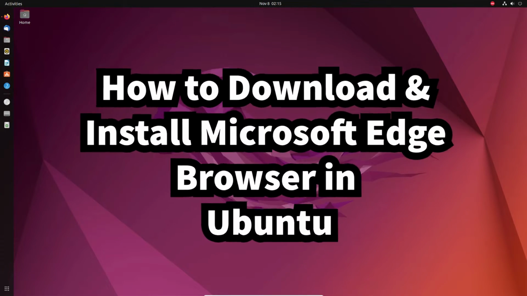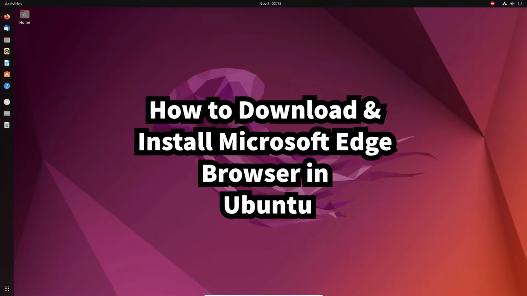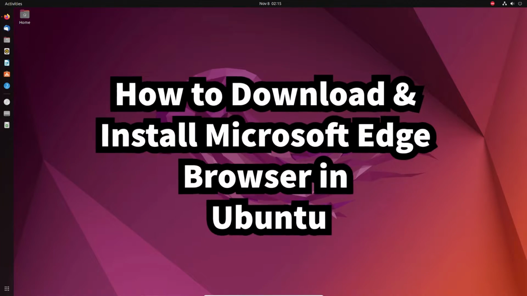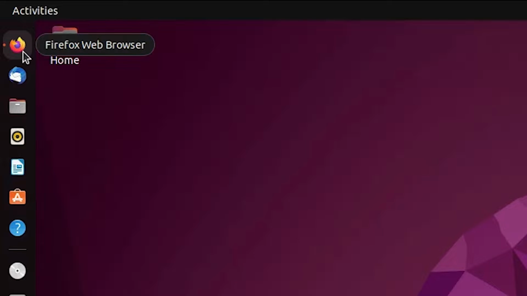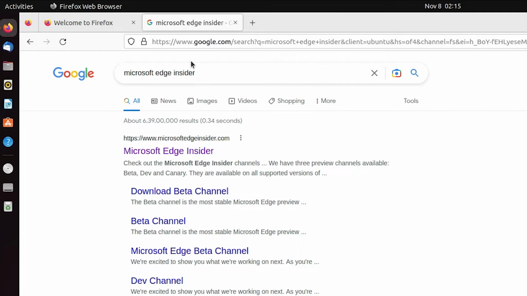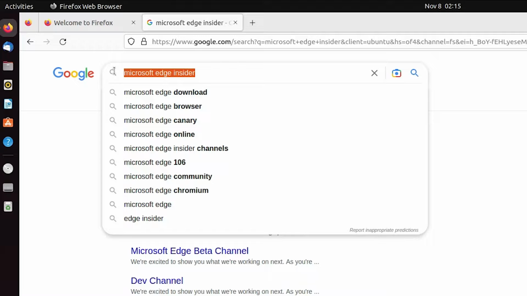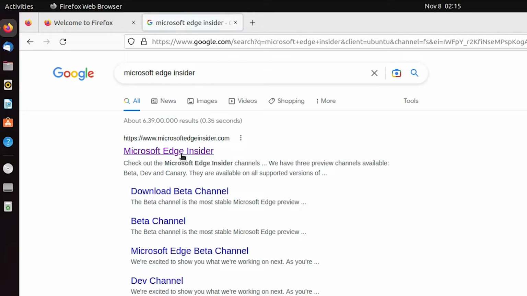In this video, we are going to see how to download and install Microsoft Edge browser in any Ubuntu operating system by the simplest way. First of all, just go to any web browser and type Microsoft Edge inside and hit the enter key. Okay, now just go to the first Microsoft link. Okay, open that link.